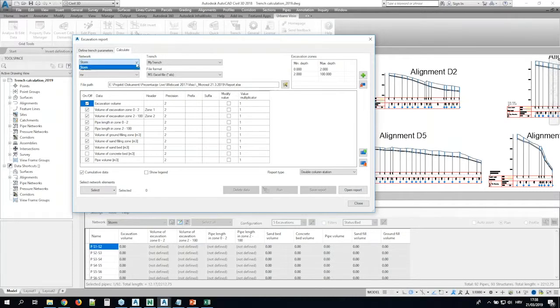You obviously have to choose your network. You have to choose your trench configuration, and again, all of the configurations are here, and I will choose this one, which I just made. Of course, you need to choose your surface. And the file format in which the report will be written, usually it's an Excel file. You can also write it in a text file, and you can give a name to your report. I will just keep it the same.